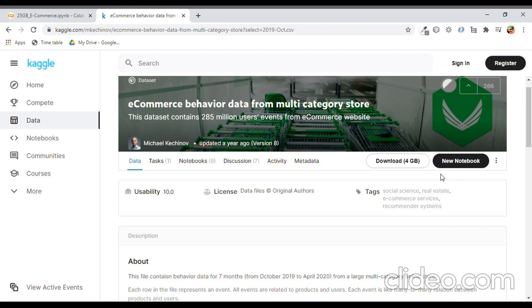This file consists of behavior data for 7 months, that is from October 2019 to April 2020. But for the purpose of analysis, the November 2019 dataset is being used. The dataset provides us the behavior data and the events related to products and users in the month of November 2019. Each row in the dataset describes an event. There were around 6 crore 75 lakh total rows present in the initial dataset.